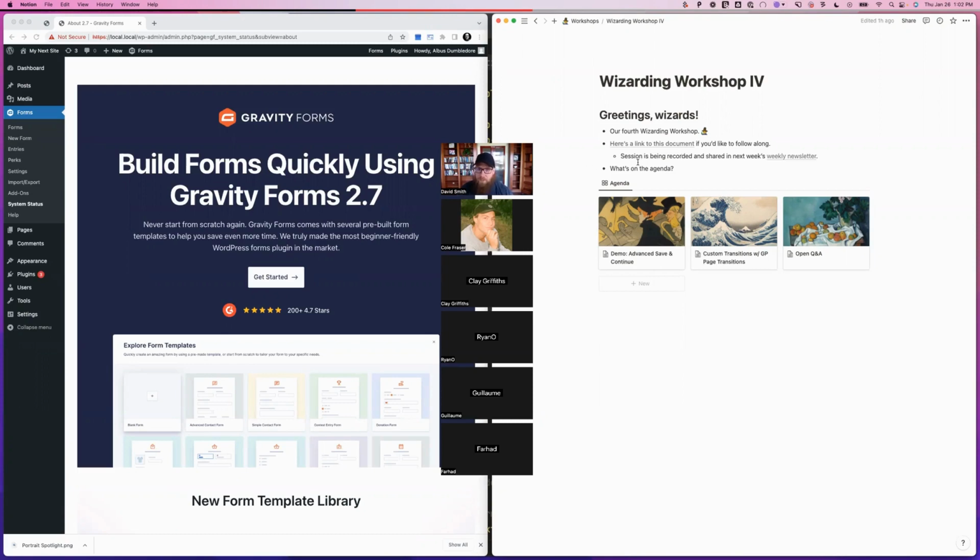So for this session, what's on the agenda? We're going to first start with a demo of our upcoming Advanced Save and Continue perk. After that, we are going to do a little demonstration of how to create custom transitions with GP Page Transitions, as well as explore some of the features that were just released with the 1.0 launch. And then after that, we have a bunch of really good questions that were pre-submitted.